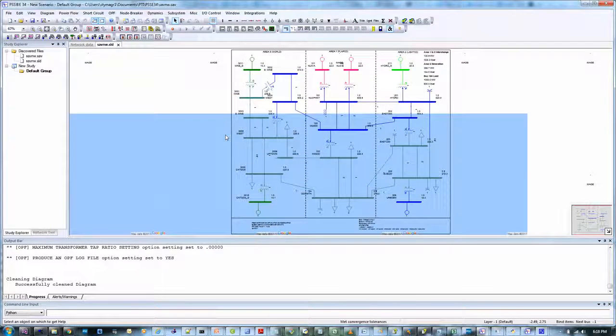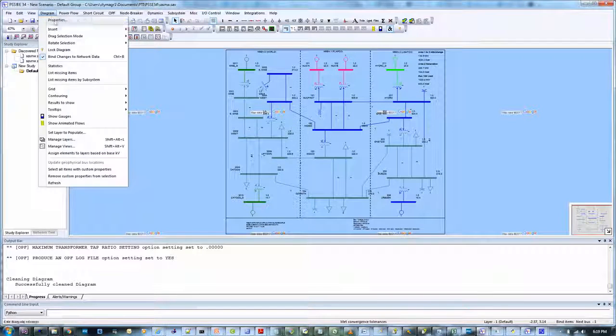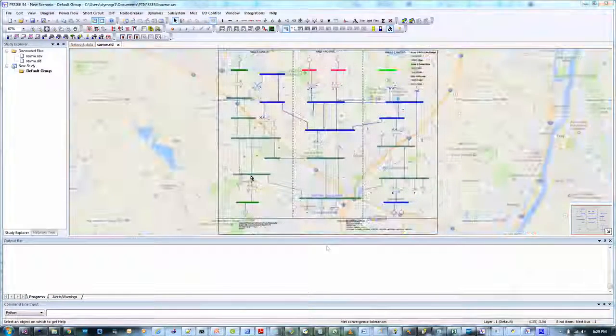Next, let's explore some new features of PSSE 34.2. In the latest version, you can use maps within your diagram. When you load a diagram, PSSE also brings in several map tiles to go behind the diagram. You can adjust the latitude and longitude for the diagram by clicking Diagram, Properties. Once you've entered the correct information, the map populates behind your diagram.